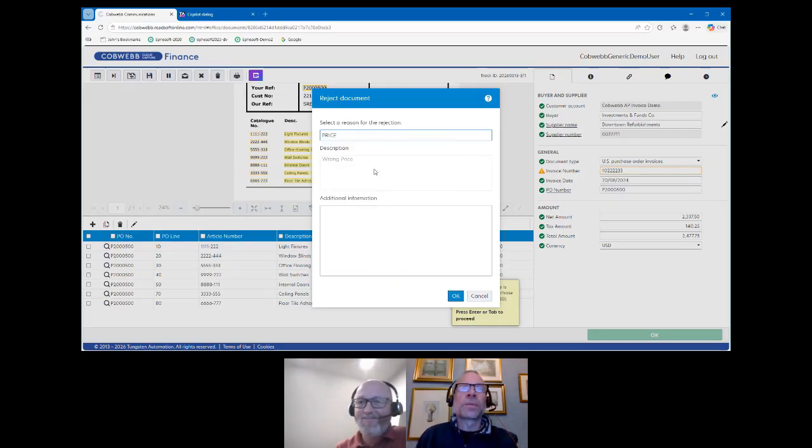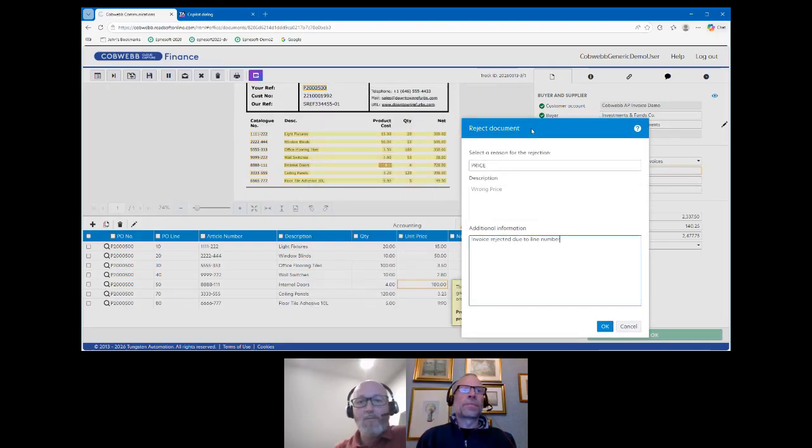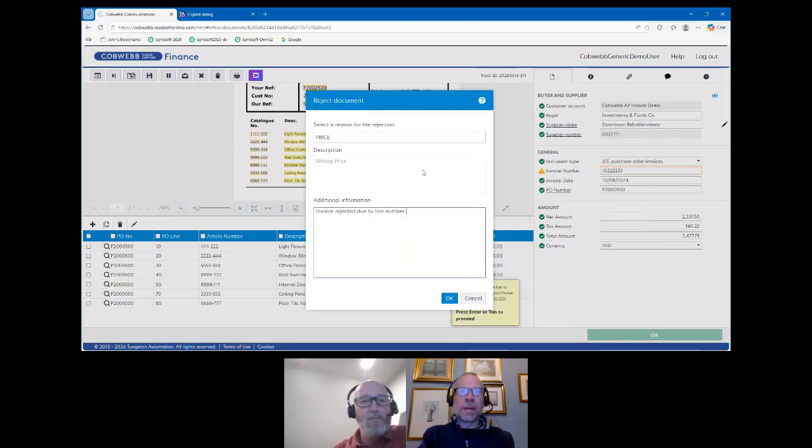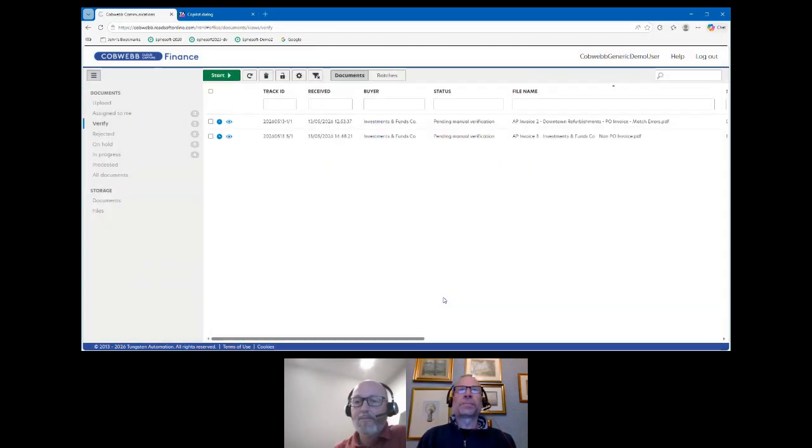And there's a little description that goes in. You can add your text, and you can say invoice rejected due to line number. You can give it whatever. It's 50, isn't it? PO line number 50 because wrong price. You can give it any description you like, and then you click on OK, and it rejects that invoice.